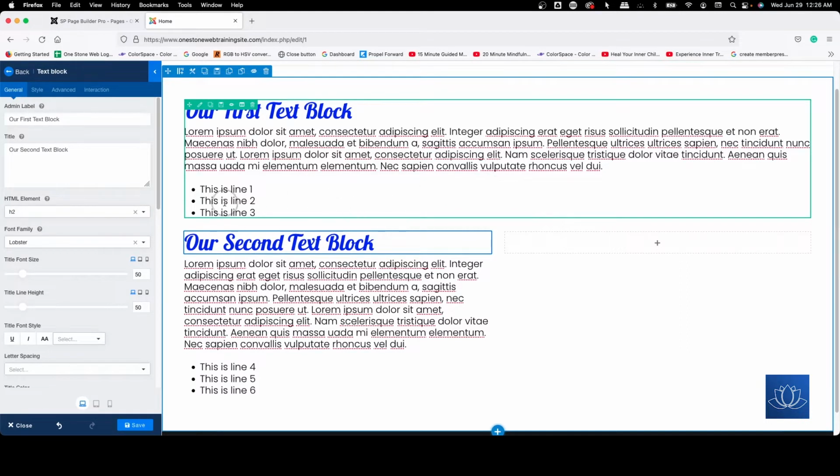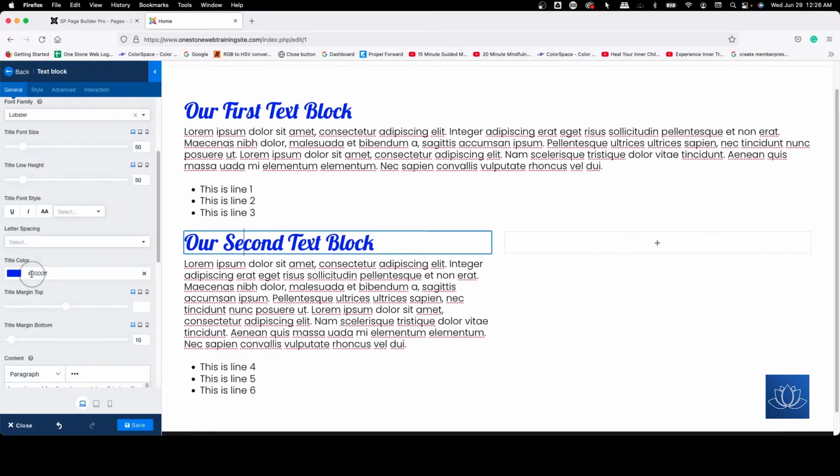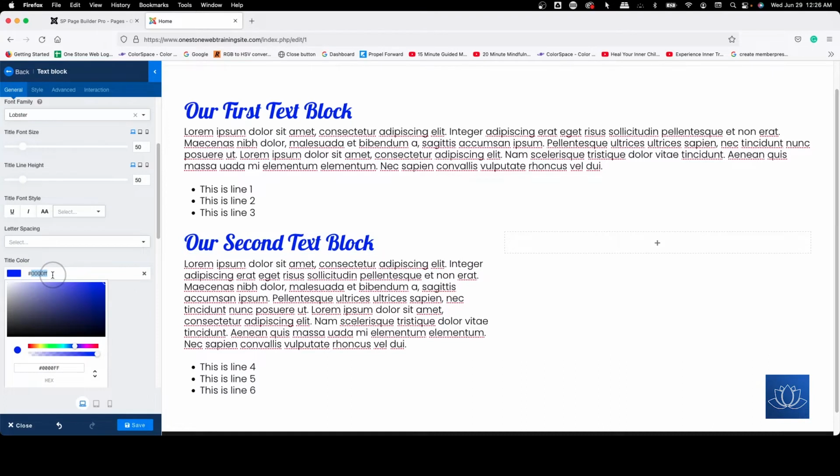And then maybe on this one, we want the color to be pure red, which would be FF and then four zeros. And there you go. You have just duplicated this. Now you can change this section.